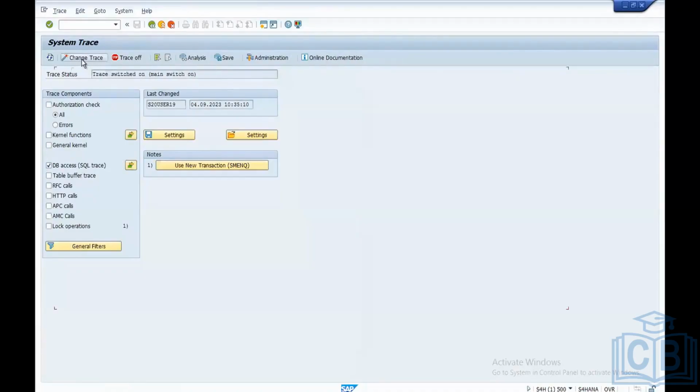When I click on the trace, there are also settings. Here you can specify for which user. Suppose I want to activate the authorization check trace. Yes, by default it is going to use the user who is logged in, but if you want to change the setting, you can change it. Also, if you want to use it for another user.